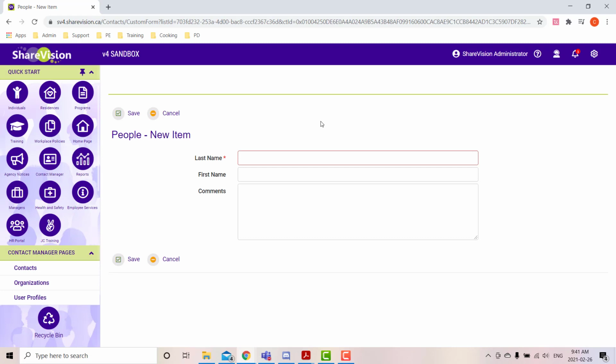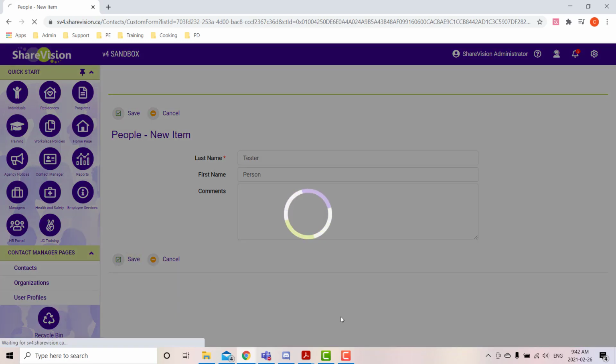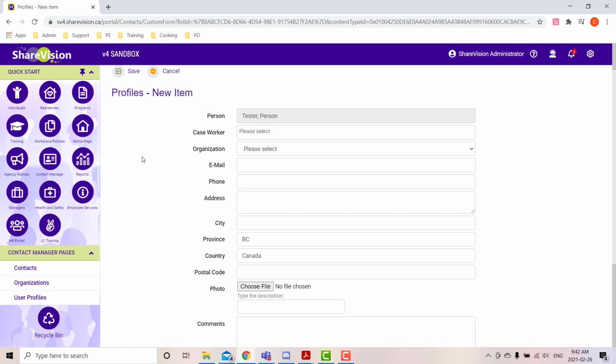Now it's going to bring us to this page here where it asks us for some simple information on their names. So we're going to do test, person, tester. That's an easy name, very inspired. We're going to click save. It's going to bring us to this page here, which is their profile information.